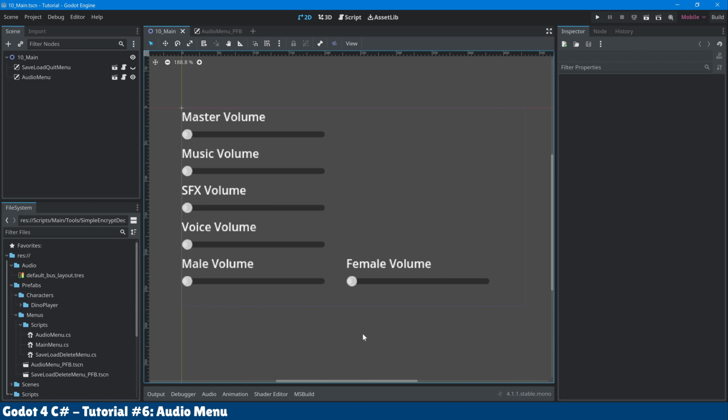Hey guys, it's Vidya, and in this tutorial I'm going to be showing you how to make a simple audio menu for Godot. We are going to use the audio bus system, much like Unity's audio mixer system, to give us a very easy way to control all the volume in our entire game.